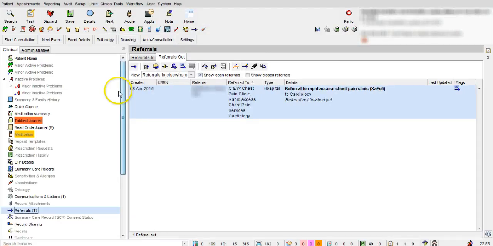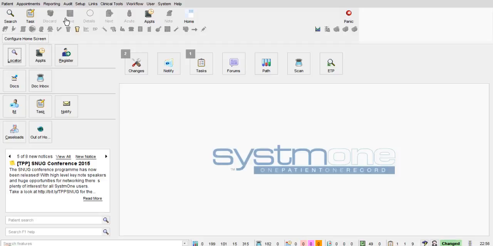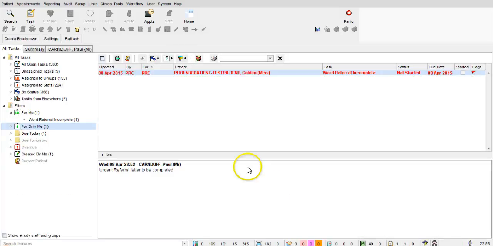Once the patient record has been saved, the task will be sent to the task recipient for completing. The task recipient should now see the task within their task inbox. And if we access this by double-clicking on the Outstanding Tasks indicator, in this example, you can see that I have a Word Referral Incomplete task due today. This shows the advantage of using due dates within the tasks.